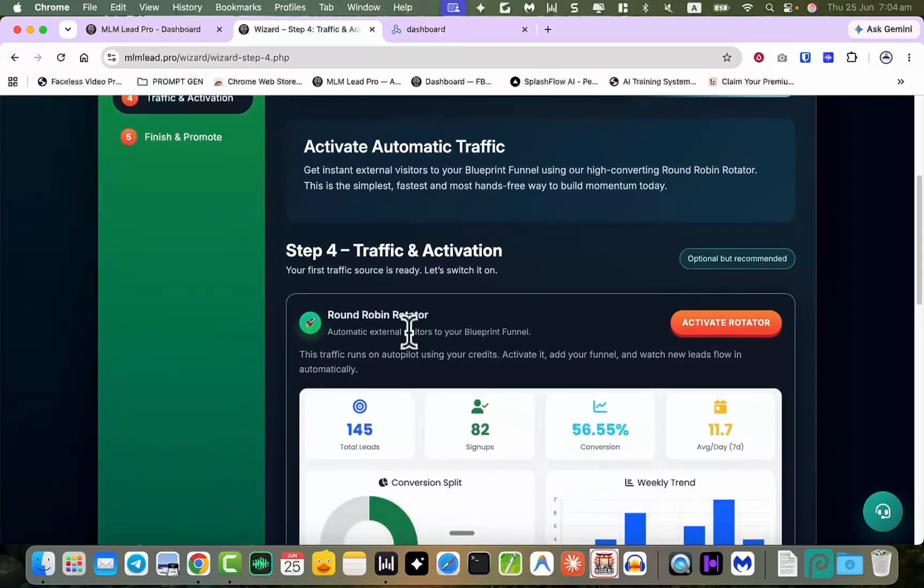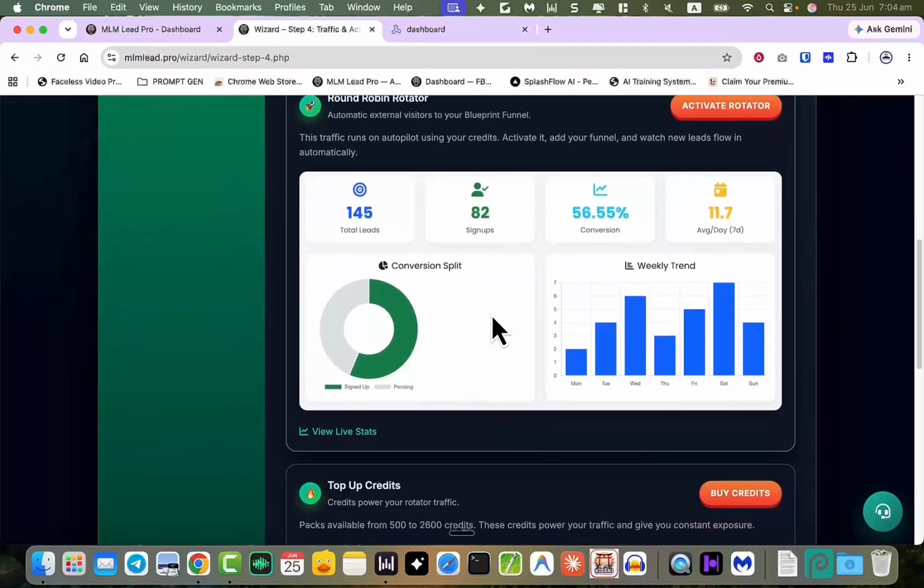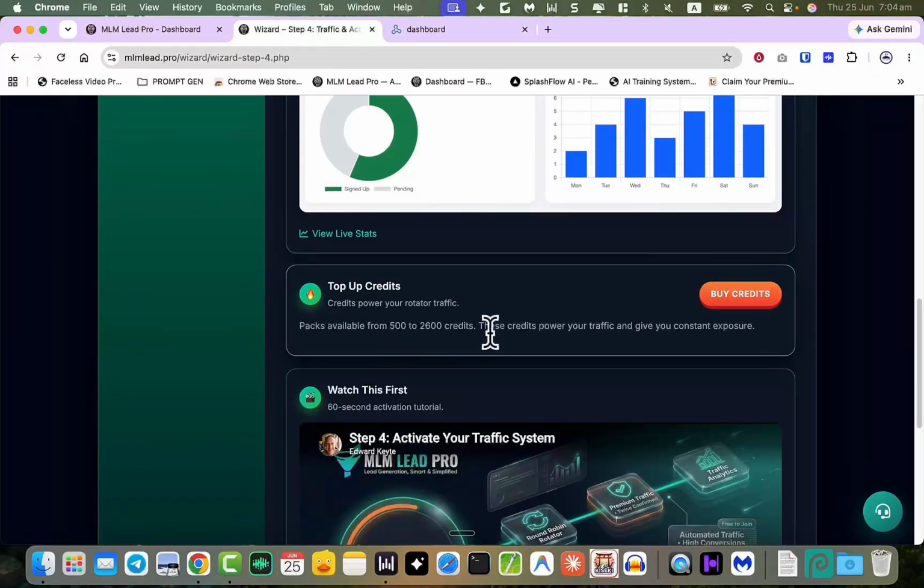So we've got a very powerful round-robin traffic rotator that you can get yourself set up on. You can buy credits so that you can get yourself exposed into the built-in advertising networks. And what that'll also help you to do is to expose your businesses on up to 3 platforms within our ecosystem. So you really are getting exposure.